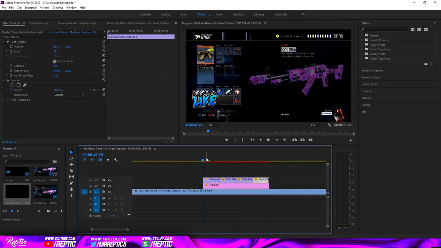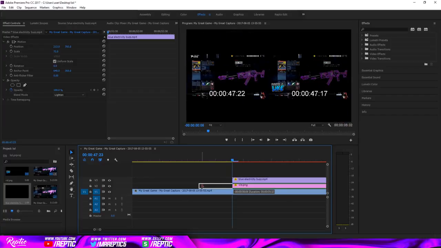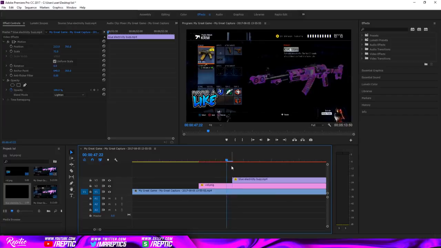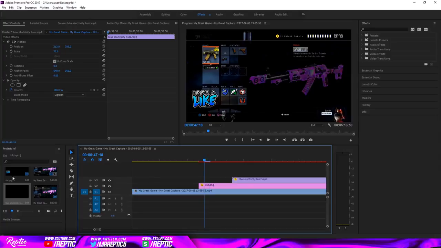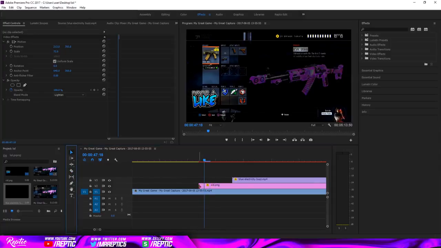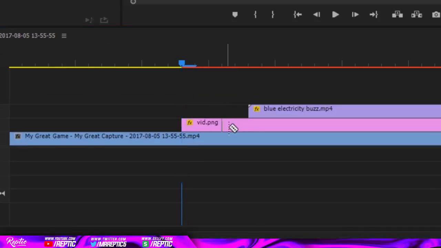Now what we're going to do is the part where it flies up. So what you want to do for that is extend the front of it and go back about 5 keyframes or something like that. So boom, there we go. We can get rid of that part. And you also want to put a cut right at the start of where the blue electricity cuts.